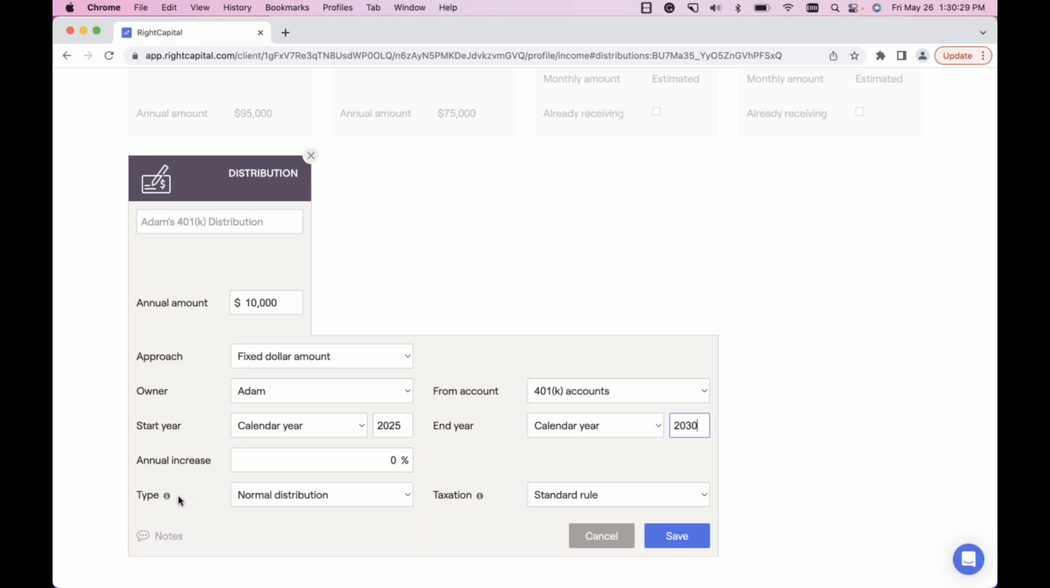And then right below that under type, we have our different options. So normal distribution will distribute the assets from the specified type of account and apply a standard taxation. So that is just our standard distribution. It's getting taxed just as a standard level. And then our convert to Roth IRA is allowing you to illustrate Roth conversions from that IRA, 401k, Roth 401k, and then roll over to IRA is illustrating rolling that money from the 401k, qualified pension, or qualified annuities.